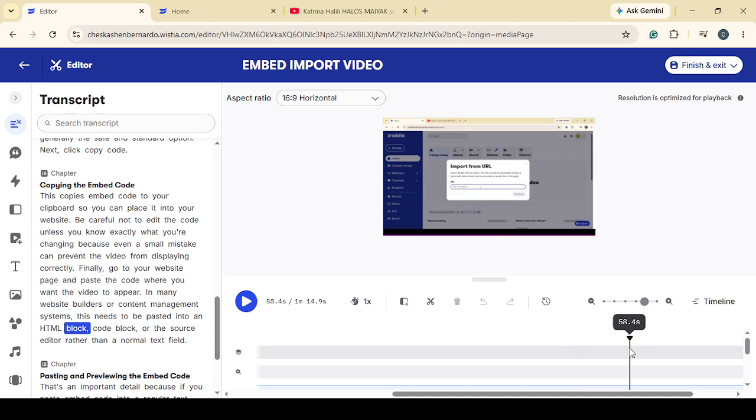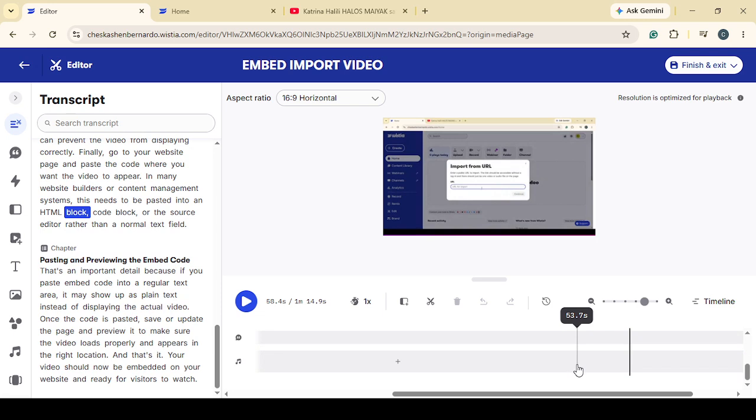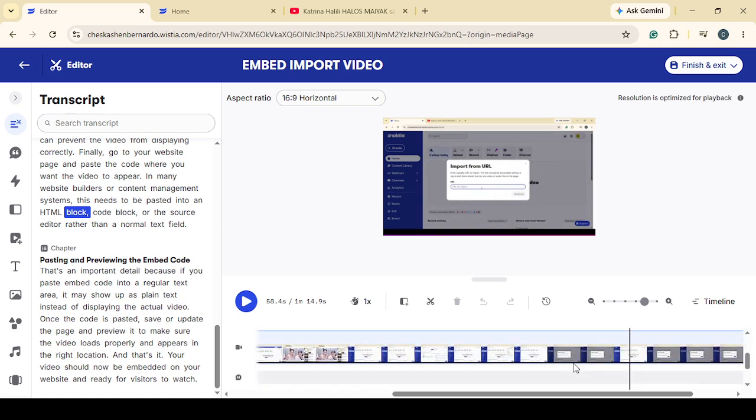If you want to double check that everything worked correctly, play the video through to the end and watch what happens. If loop is active, the video should restart on its own without any extra action. Testing the result is always a good final step, especially if the video is part of a public page or customer-facing experience. That's all there is to it.